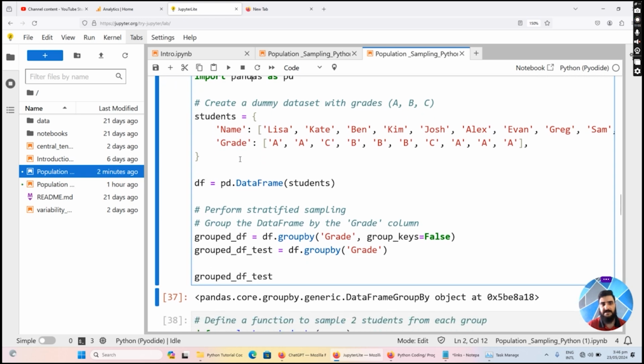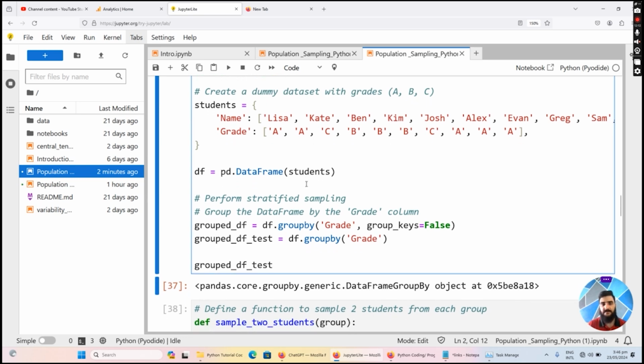Once you have declared this dictionary, we are going to call the DataFrame class of the pandas library by calling pd.DataFrame and passing our dictionary as the input argument. This will convert the dictionary into a pandas DataFrame. Once we have done that, we are going to create a DataFrameGroupBy object, which will allow us to perform operations by groups, not element-wise.